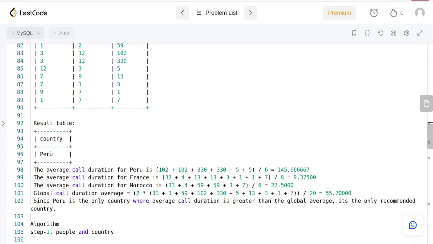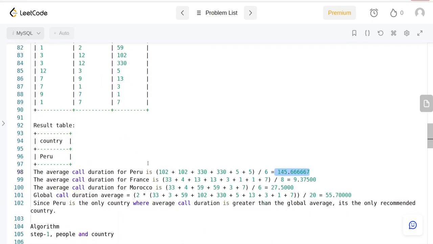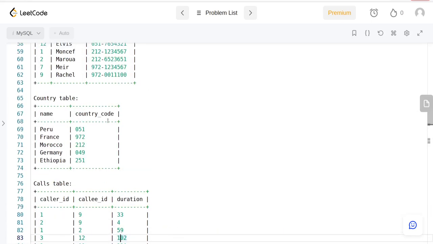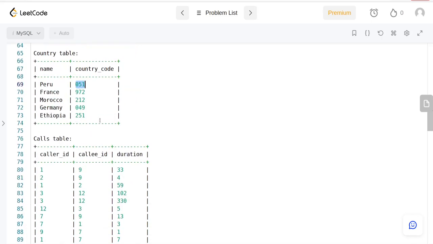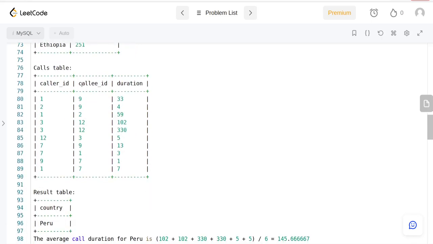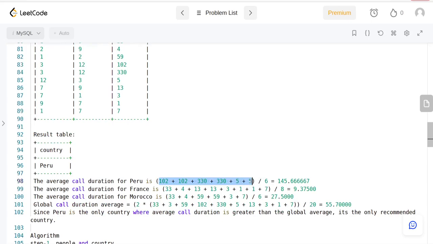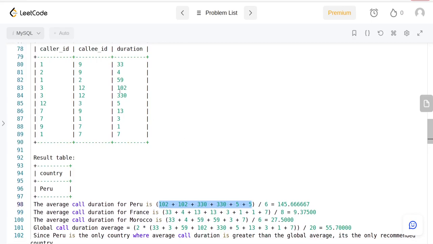In this table, the only output is going to be Peru because its average is 145 minutes. If you look at Peru, the code is 051. There are two people, 3 and 12. So anything related to either 3 or 12 here, that's going to go into this one. And they are actually coming in 6 different instances.